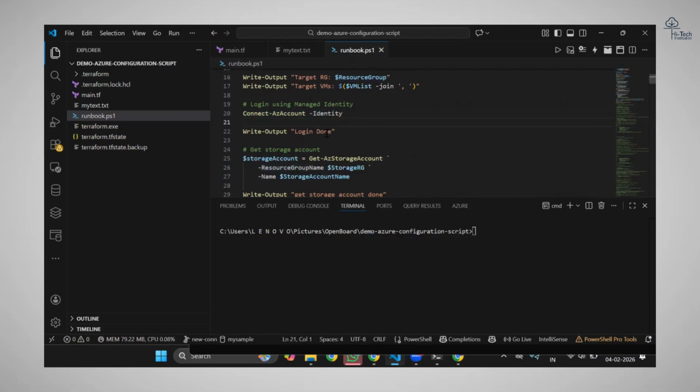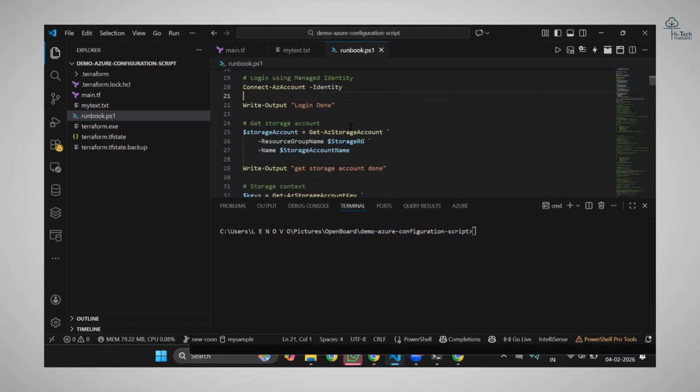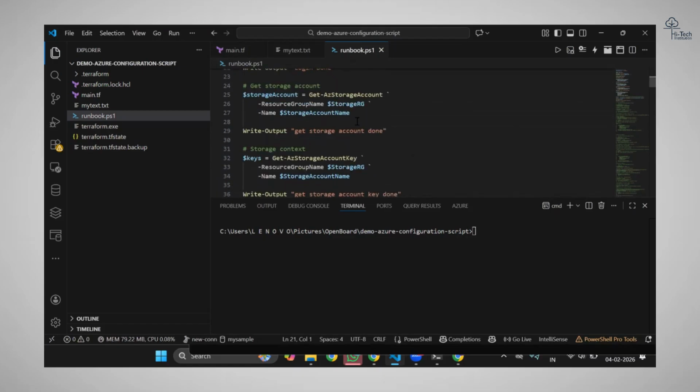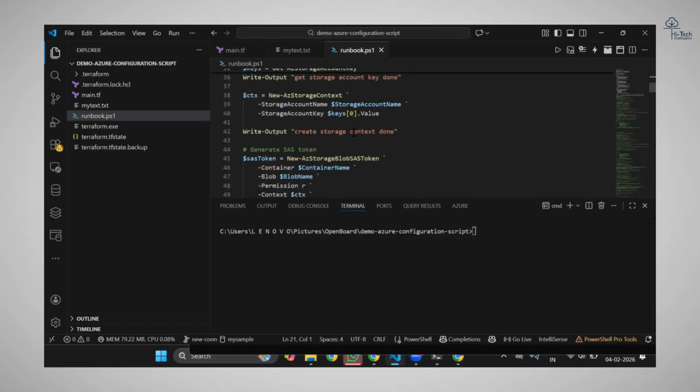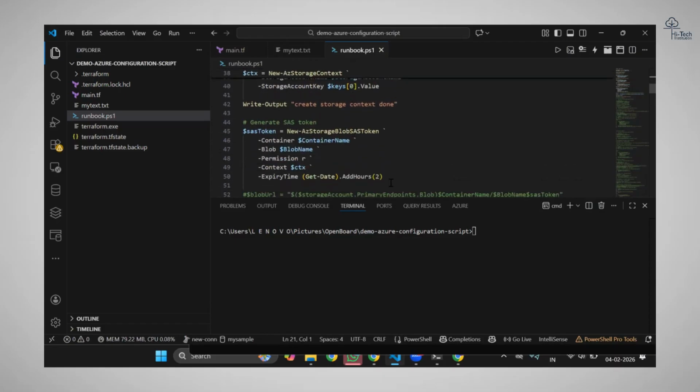The actual login I'm doing here. And after that, I'm just getting the storage account detail and the storage context. After that, I'm creating a SAS token.